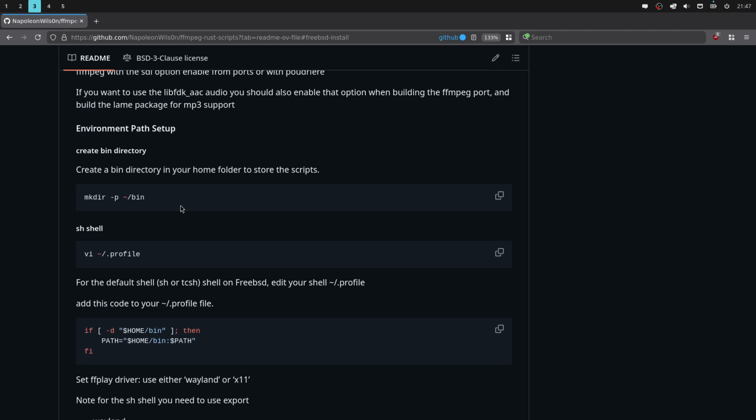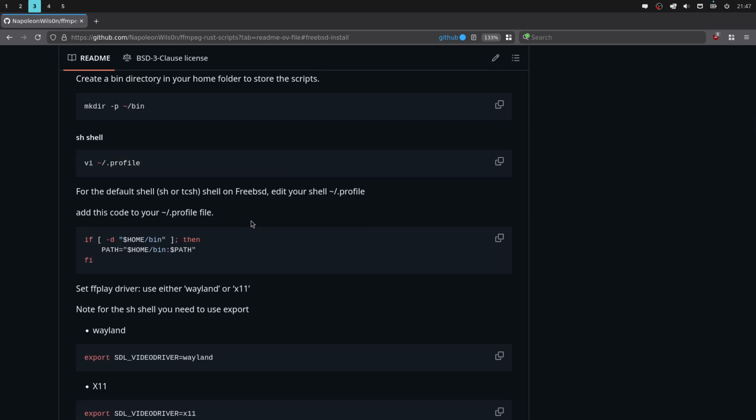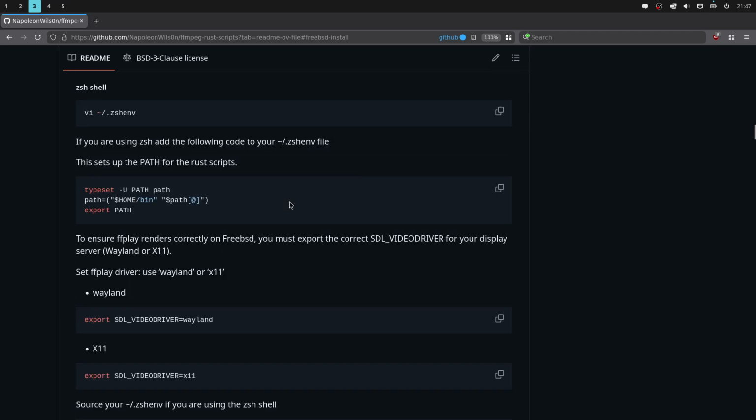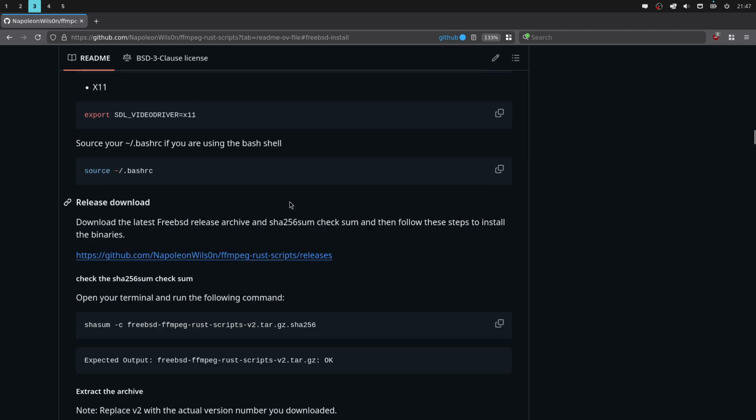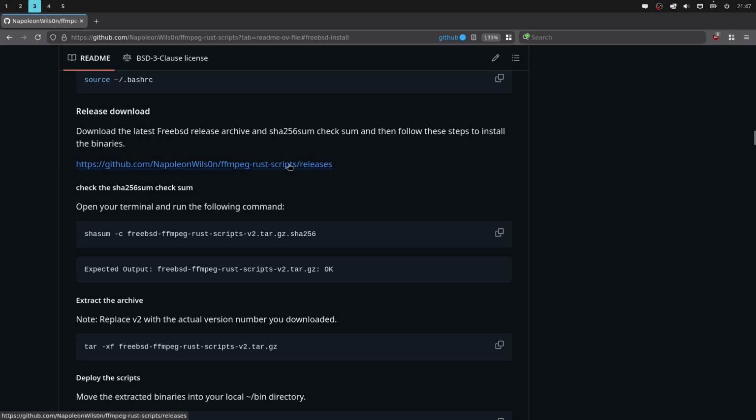After you've installed the dependencies, you need to create the bin directory in your home to store the scripts, and that's done with mkdir -p ~/bin. Then you need to set up your shell to use the bin directory in your shell's path, and depending on the shell that you're using, you can follow the instructions listed down here.